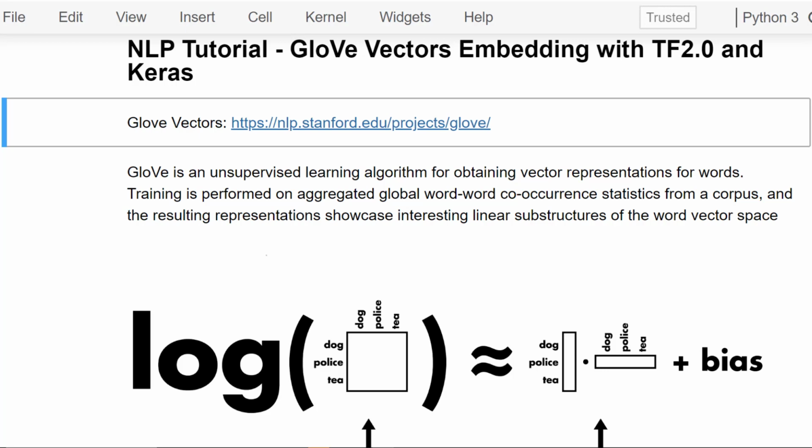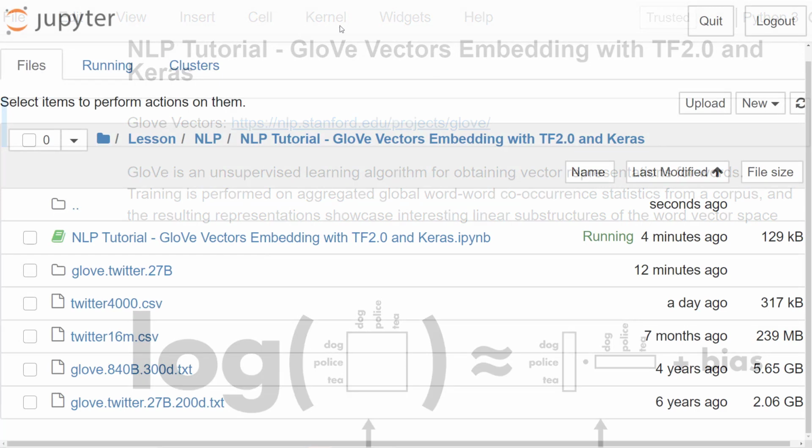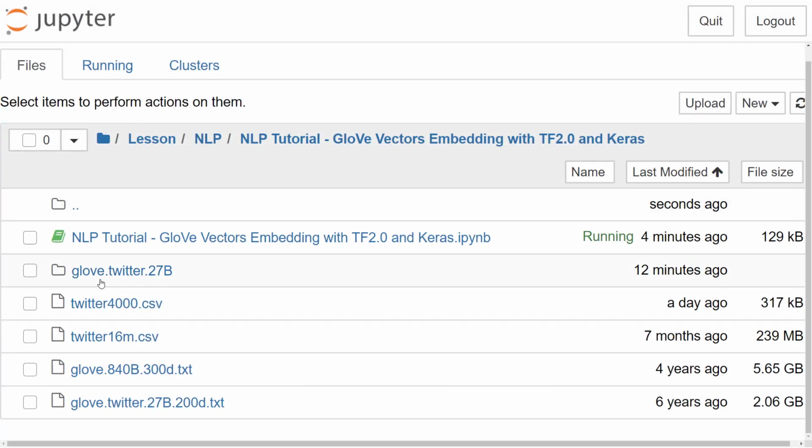In the last two videos, I have shown you the word to vector representation of words and its classification, and in the previous video I showed you how you can use TensorFlow 2.0 and Keras to classify your text data. Since the last two videos we have been working on Twitter data.